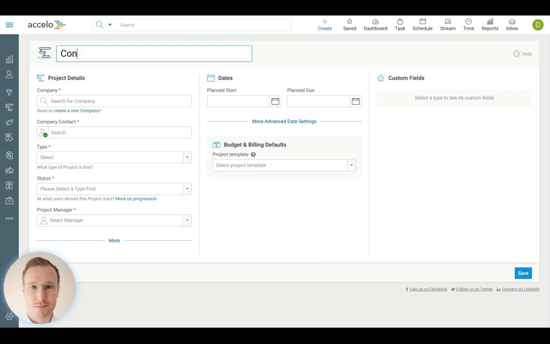So first we give it a name. We then assign it to a company, understanding that if we haven't added this company to our Accelo at this point, we can actually choose to create the company and the contacts straight from here as well. And now we get to the most significant point of the creation of a project, which is designating a type.